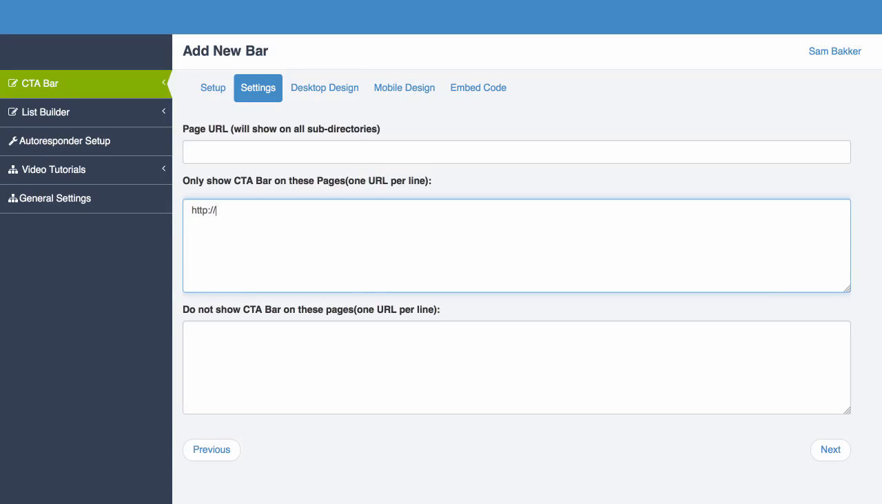First, I'm going to show you how to install this on a sales page. So ctabar.com/sales-page-2. We always add a slash to the end of our domain.